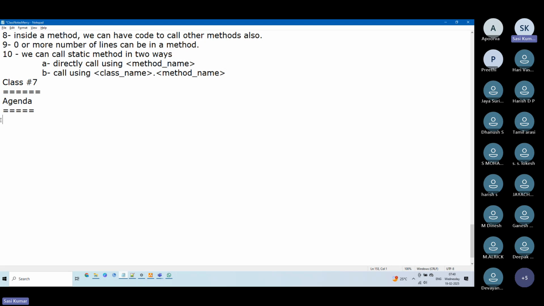Instead of saying agenda, we can make it notes, because I'll be writing many important points about a particular topic which I call static variables. Today, the heading of our class is static variable.